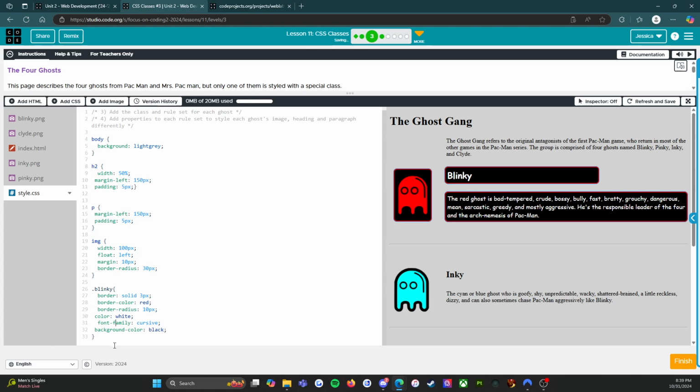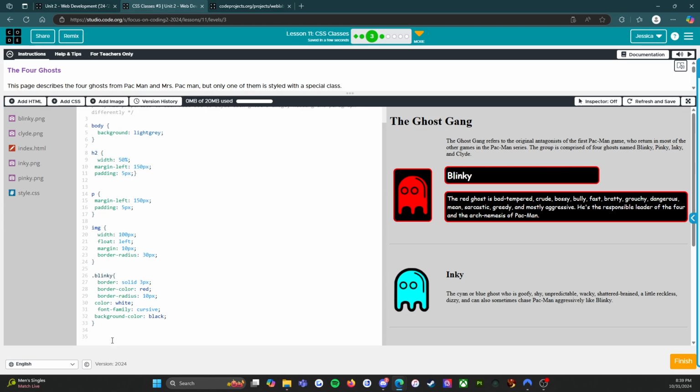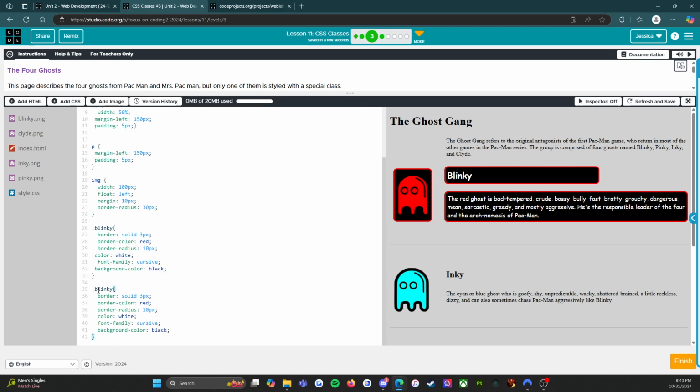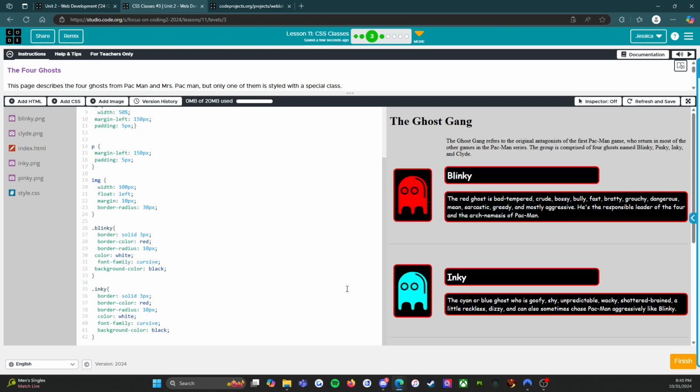Now that we've done that, we're going to come into style.css, and I'm going to cheat a little bit. So I'm just going to copy this, press enter, and paste it again. And I'm going to take off the B and the L. All right, so that worked. We can see that it looks the same. However, we don't want red. We want blue.